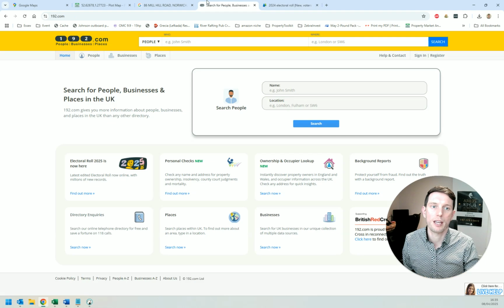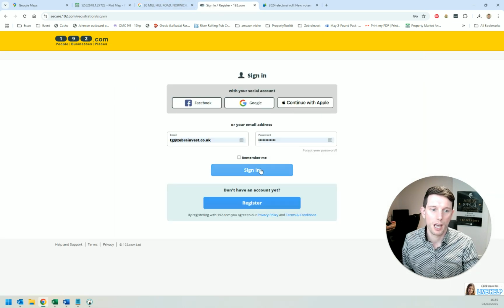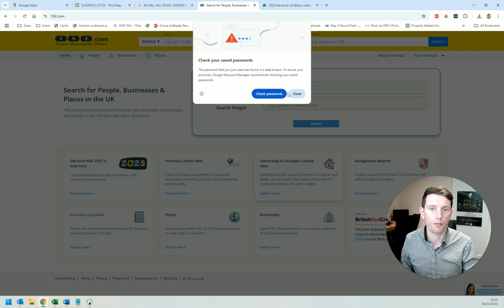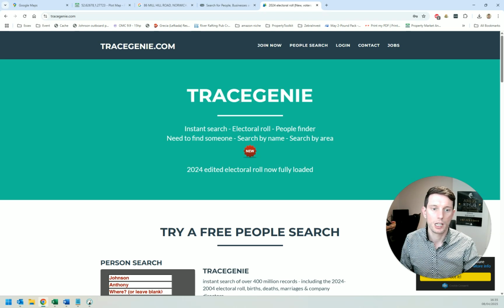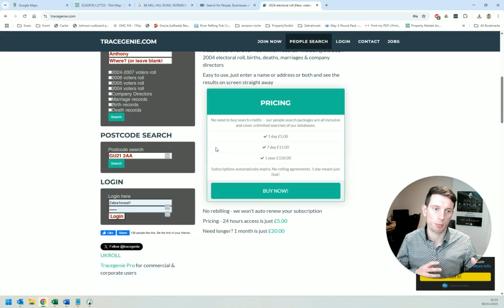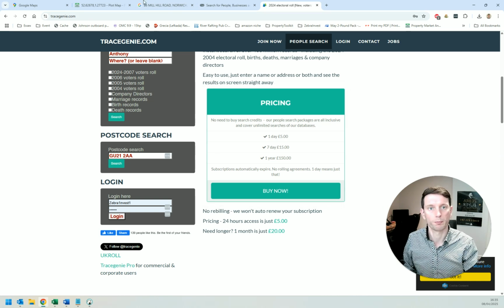The best way to do this is if you're going to use 192, 192 is prohibitively expensive and they charge quite a lot for each search. Eventually you buy a set of credits and you roll up through it. Whereas with Trace Genie, you can pay for, say, a month's subscription, and then you can do as much searching as you like, or you can pay for a whole year, and it's quite a good platform for doing it. The only downside is if you only want to do one or two searches, it's fairly expensive when you compare it to, say, 192, which you might use over a period of time.